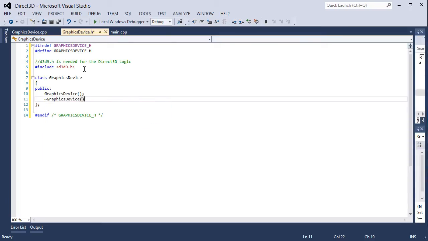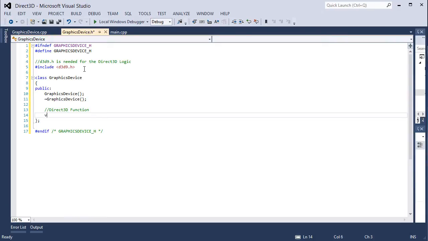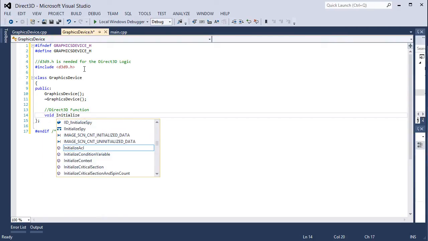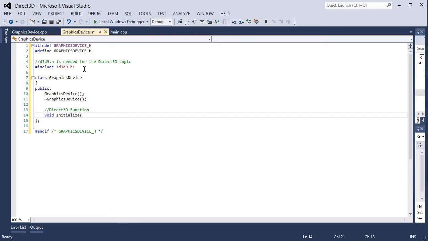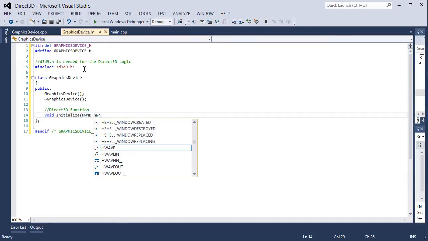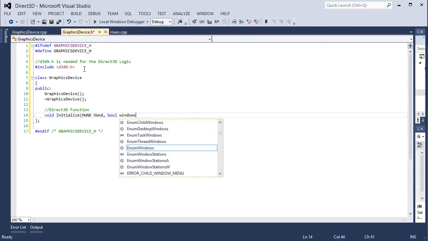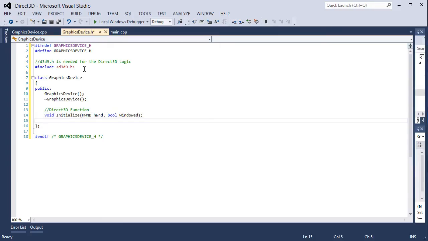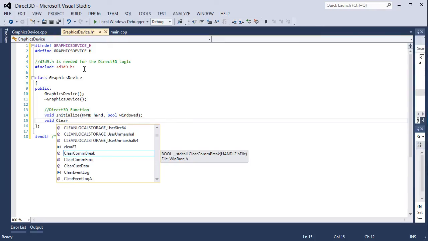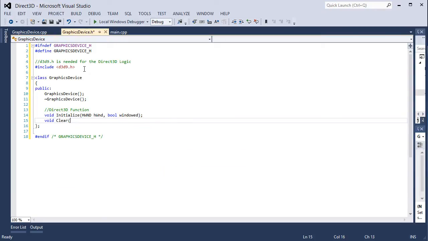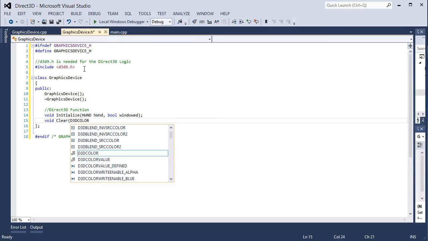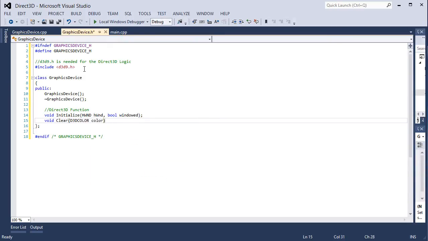Now the Direct3D functions. Let's go ahead and initialize this. We need to initialize it by passing the window handle and a Boolean value for whether we are running in windowed mode or not. Now we need to clear the back buffer by passing in a color. A Direct3D color, the color we want to clear it to.